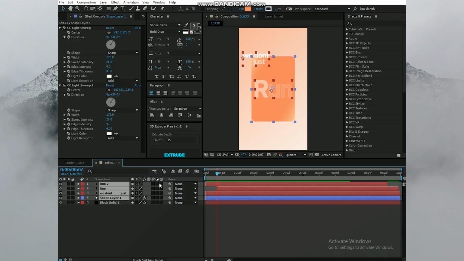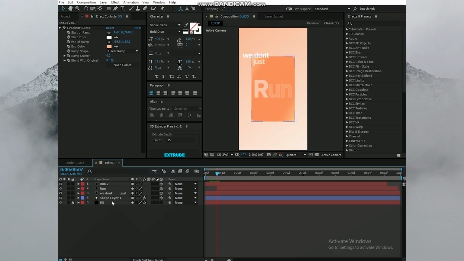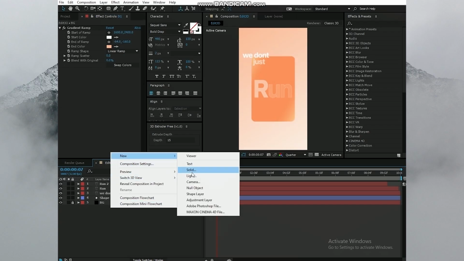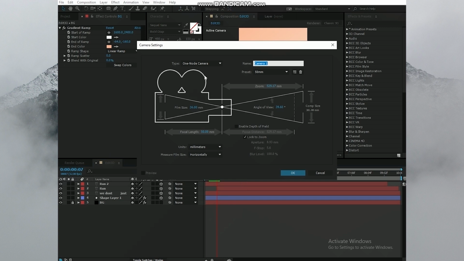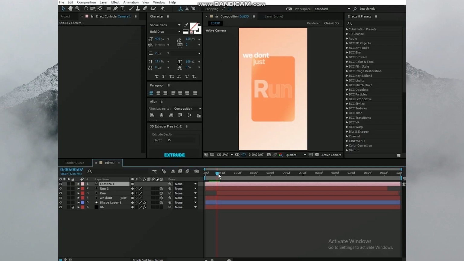And now let's make the layer 3D. And now let's create a new camera and make sure that the camera is one node, not two nodes. And disable depth of field because we can't use it. Now it's okay.